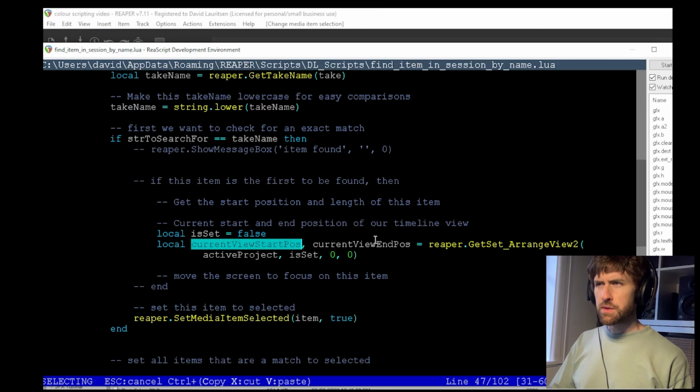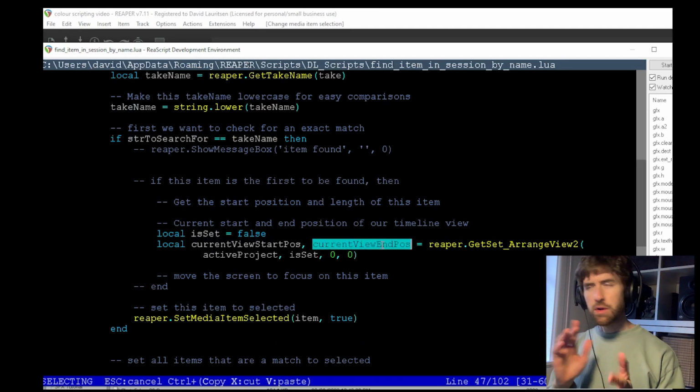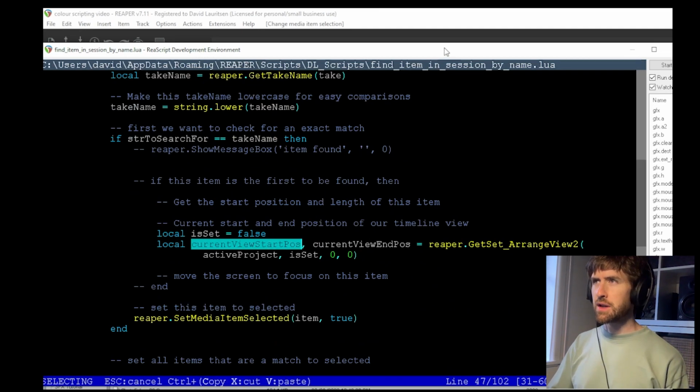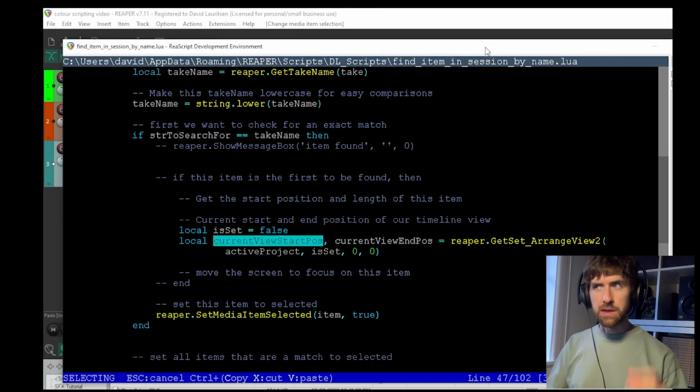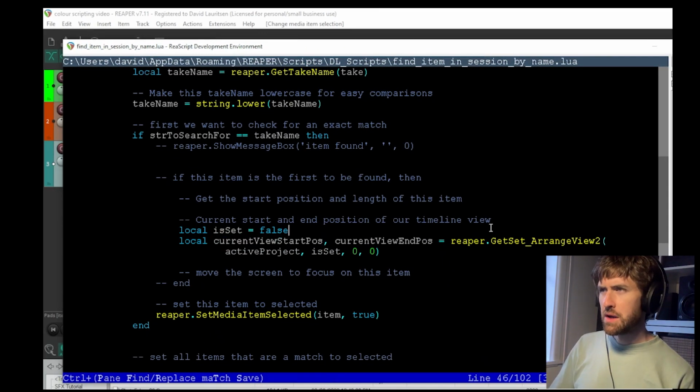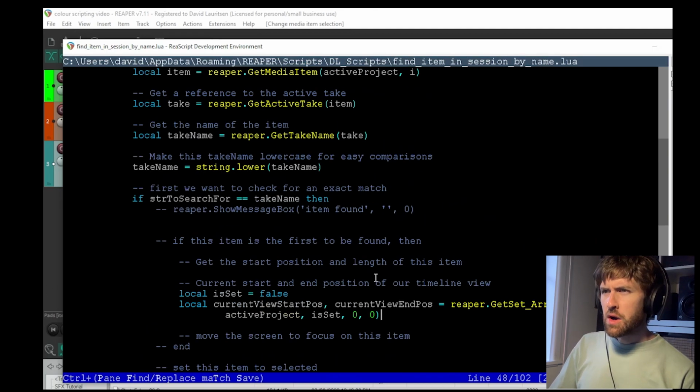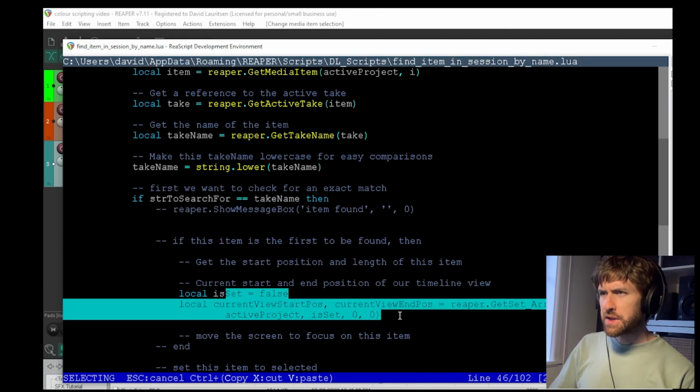Cool. So hopefully you're with me on what we're doing here. We're getting the current start time and end time. You can't see my mouse because I'm cropped in, but yeah, there's a start and end position of the view space, the timeline view. That's what we're getting there. All right. So that's one thing.